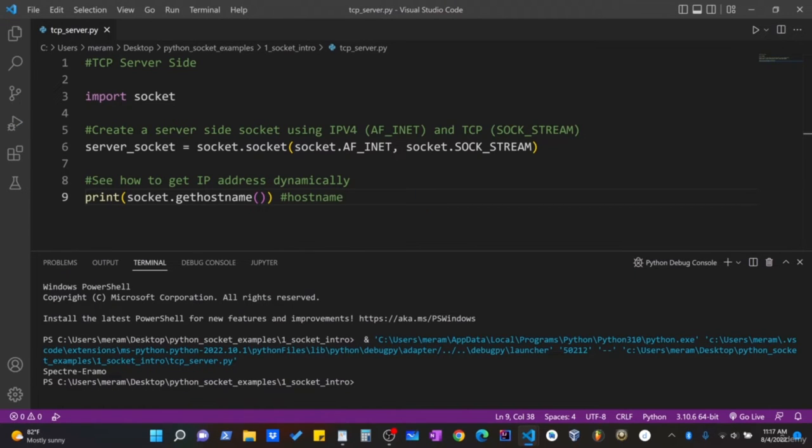So Spectre is the brand of HP laptop I have. I have an HP Spectre laptop, and then Aramo is my last name. So now that I have this host name, using that host name, I can get the IP address of that specific hostname. To do that, and we'll print this to the screen just to verify it, I'm going to use socket.getHostByName. So we're going to get the host that has a specific name.